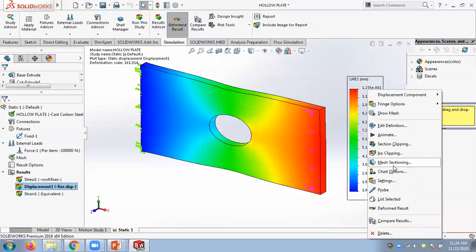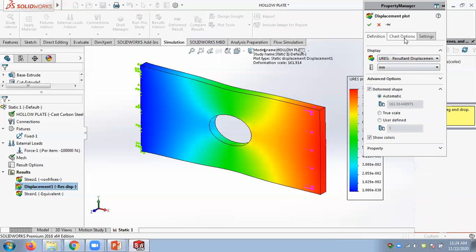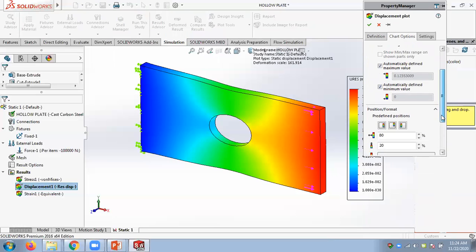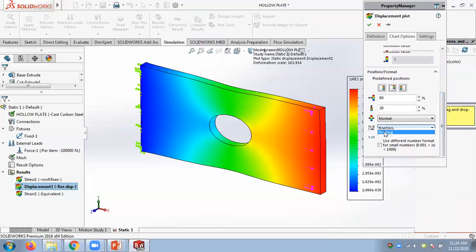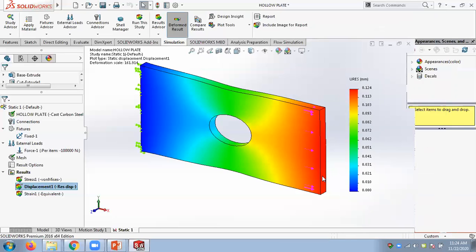So if you right click and go to definitions here, we can change the scientific value to plot in numbers. So you can see this is the change. This is cast carbon steel. I have applied 100,000 newtons. Only 0.12 millimeters we are going to change. But you can see there's a big change in the plot because I have enlarged this by 161 times.